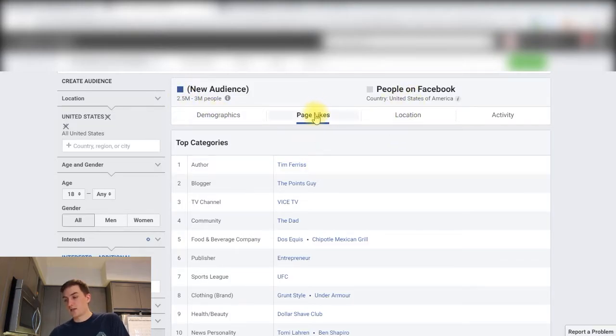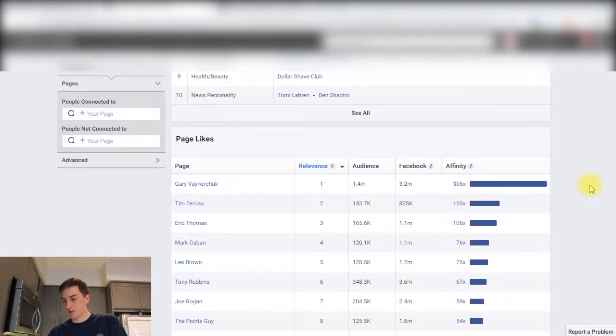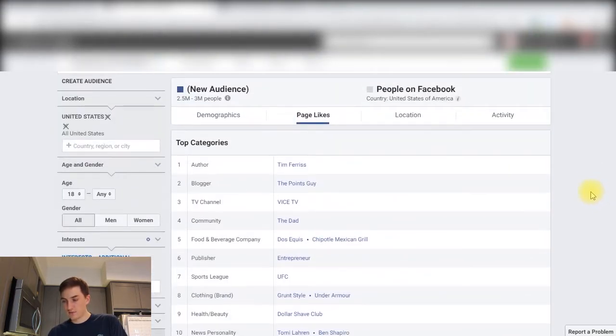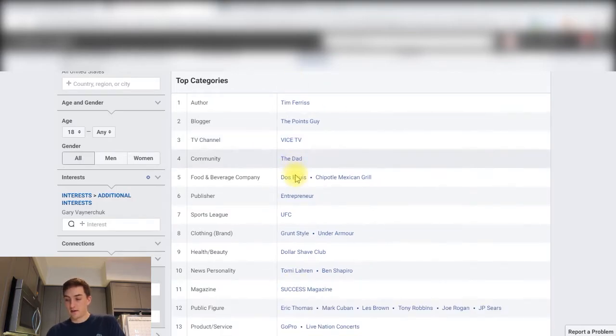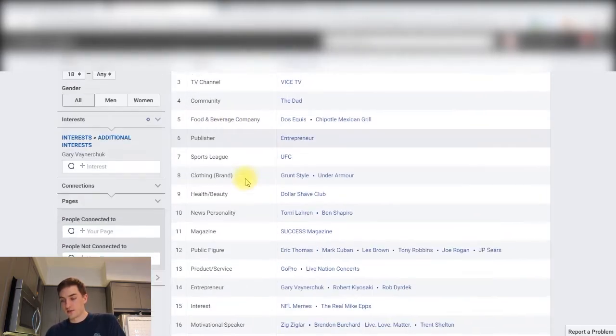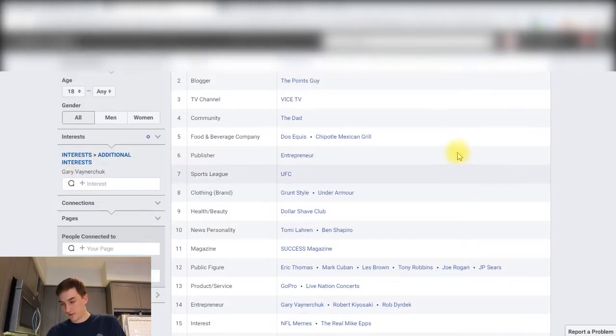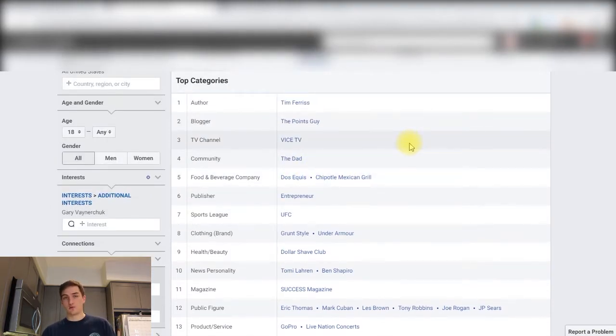If we click on the page likes tab and we can scroll down, actually before we scroll down, we can look at these categories here. So these are pages that are of interest to people in this audience that we've defined. So this could be a good tool for audience research and understanding who your audience is, what they're interested in. It could be useful for writing copy.